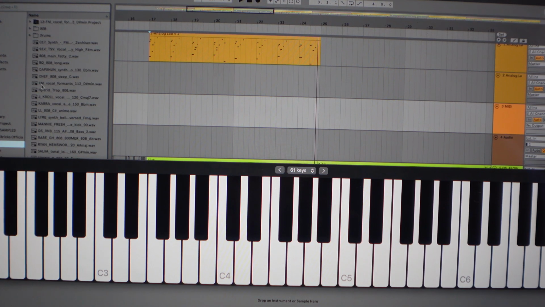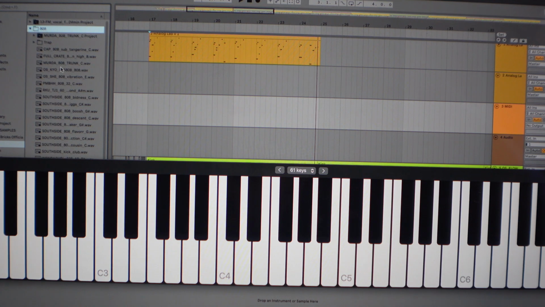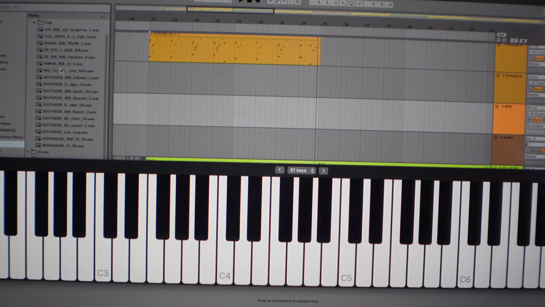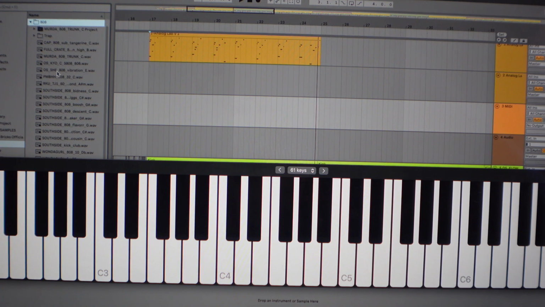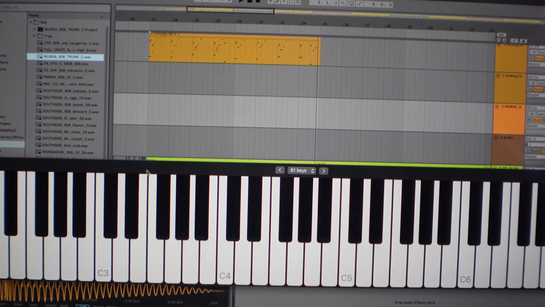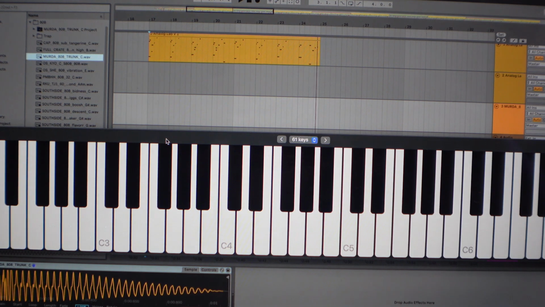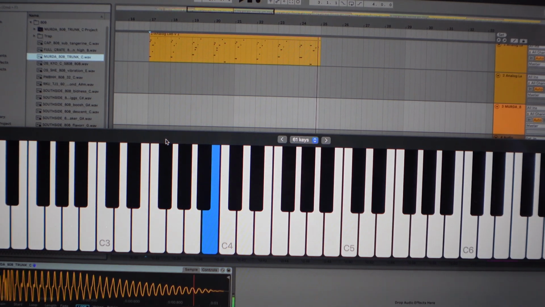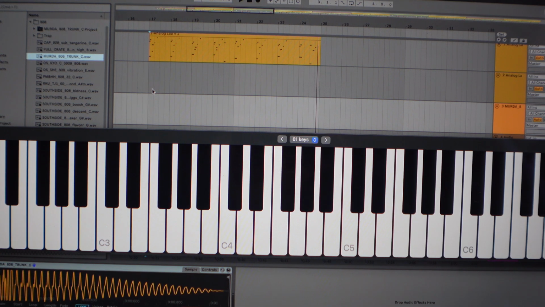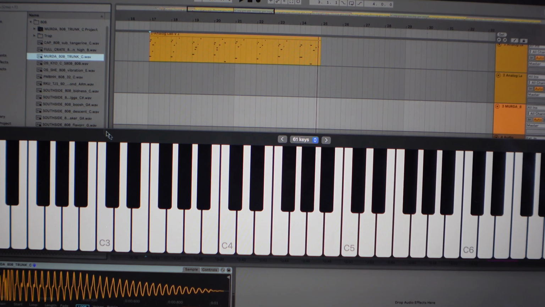So I'm gonna go to my 808 that I have. I like to use the Murder 808 trunk. So that's the 808 that I like to use. I got the sound from Splice. I'll show you guys how to use that in another video. But what I did was I grabbed a sample of the sound and I use it as a MIDI file.